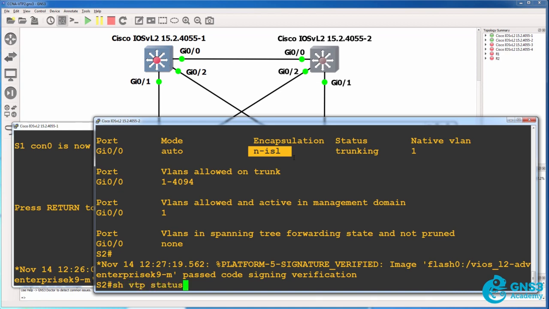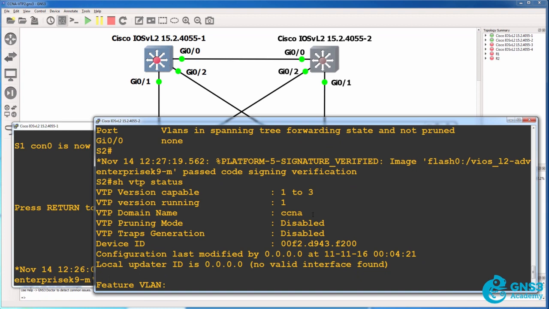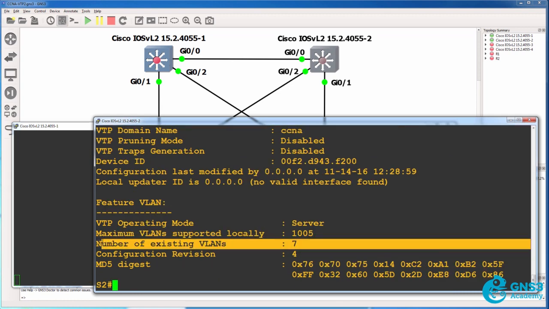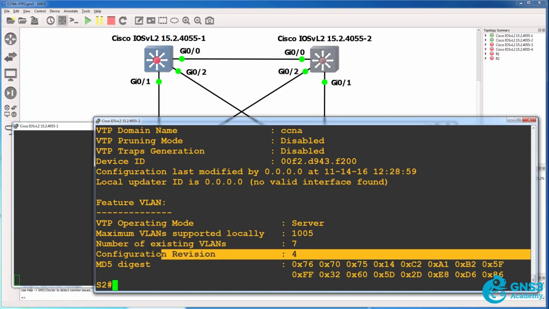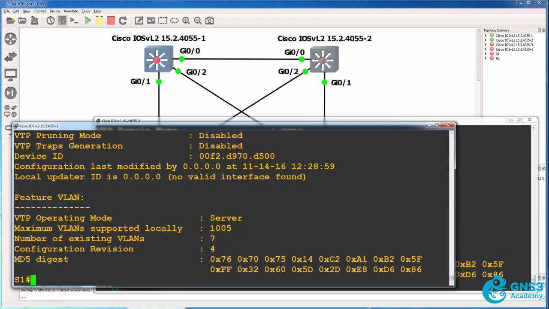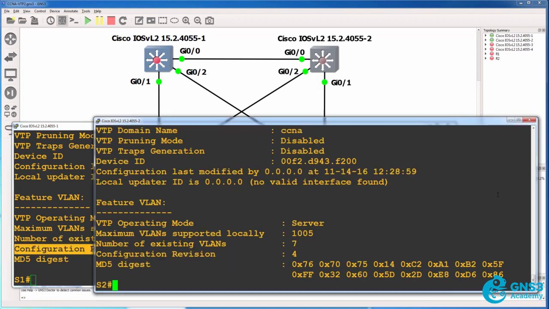Show VTP status. Notice what's happened. The domain name has been learnt automatically. So this switch has automatically learnt that the VTP domain name is CCNA. So has the number of existing VLANs, which is 7. And the revision number has also been learnt. That's the same information as we see on switch 1. Number of existing VLANs is 7. Configuration revision number is 4.